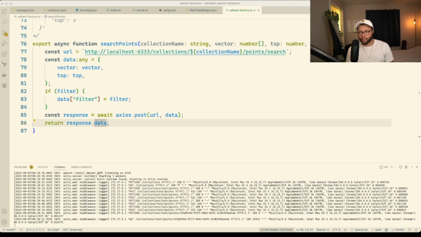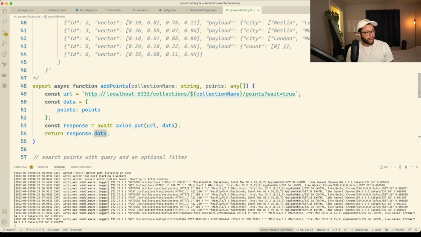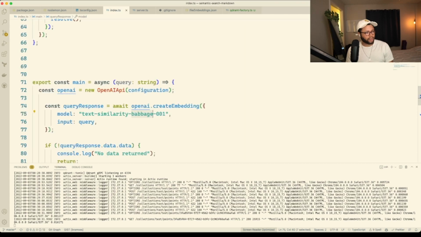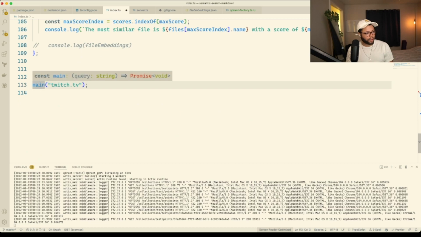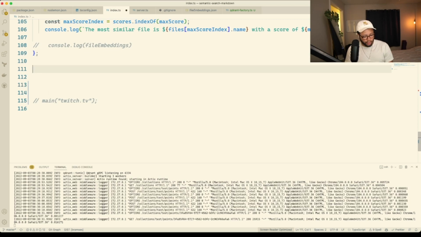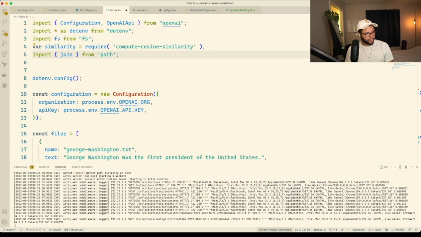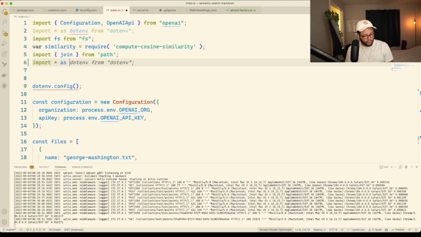Okay, I think we can just export these functions and then see if we can run a query against the insert ones. Okay, so these are already exported, so that's great. So let's go to... instead of calling main on twitch.tv, which built our JSON file, we're going to have a QDrant main function. So yeah, here's our query, and then the rest of it is where this is, right? So let's import star as QDrant.